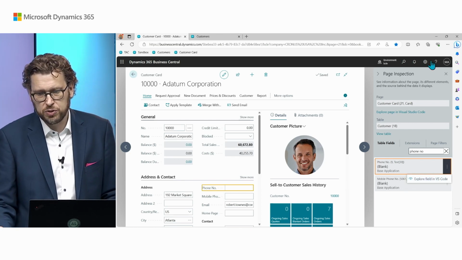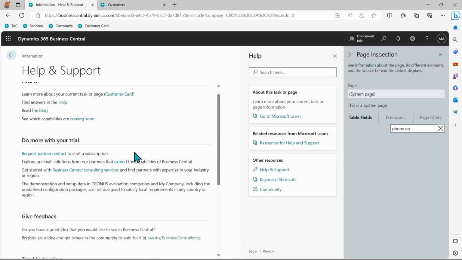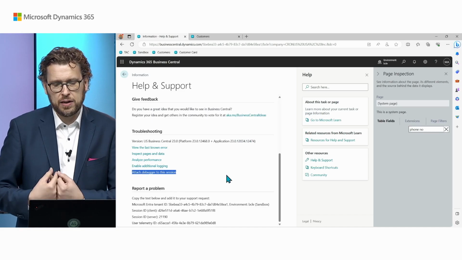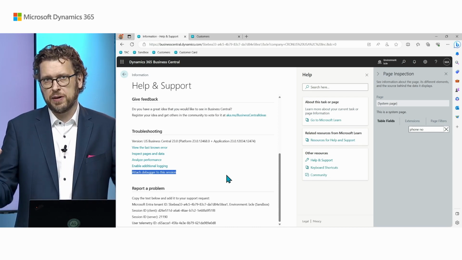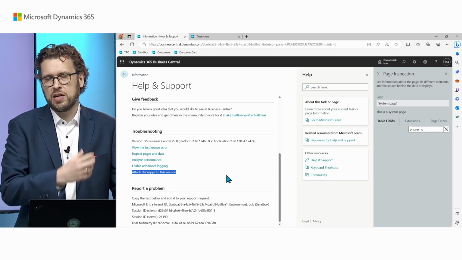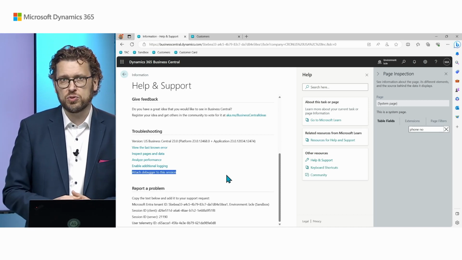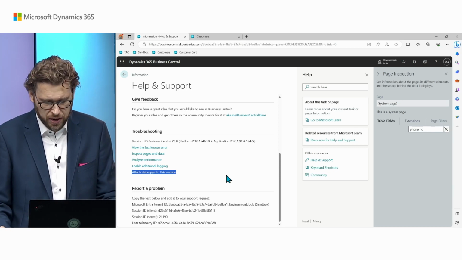And the last option is that if you go to the help and support page that you probably know, under the troubleshooting section, you have a new option to attach debugger to this session. It's basically going to do the same again, but it will only put in the base and system application or extensions as dependencies in the VS Code project and as symbols for you to explore, right? Because it doesn't have any context like in the page that we had before.